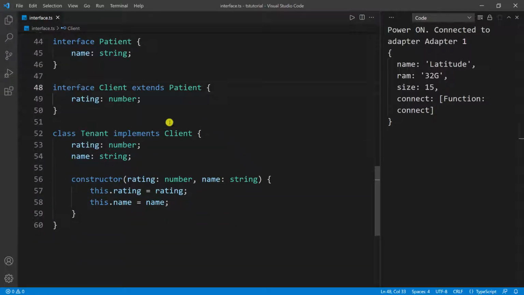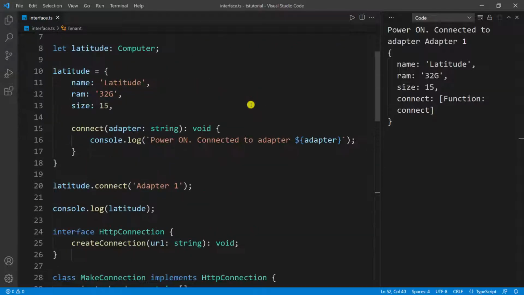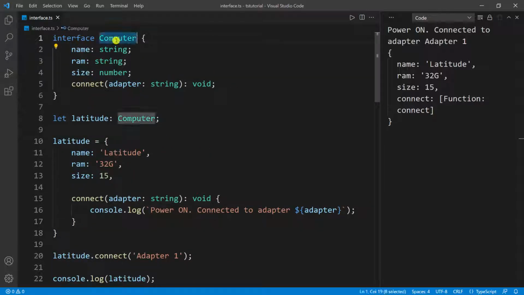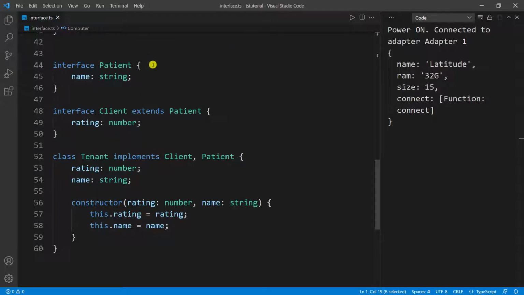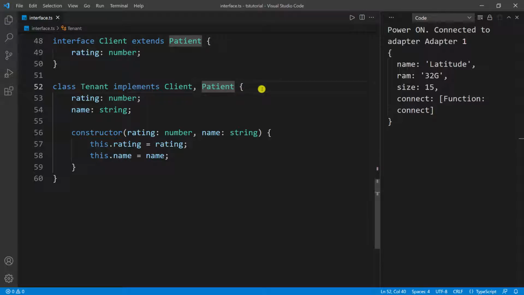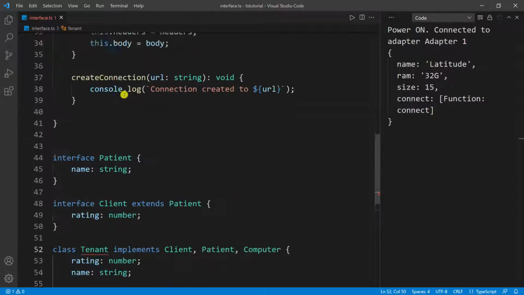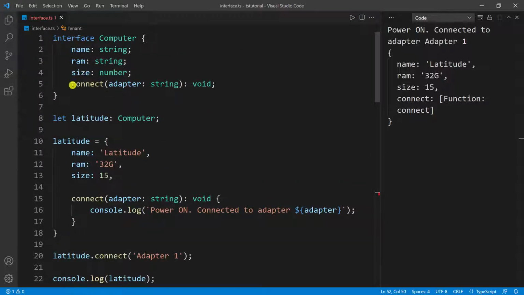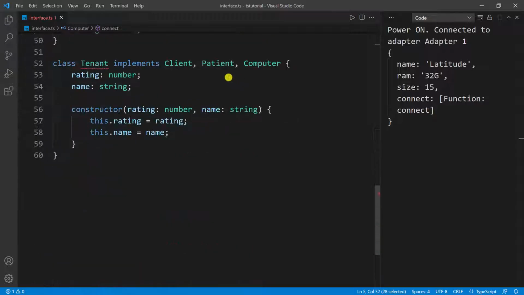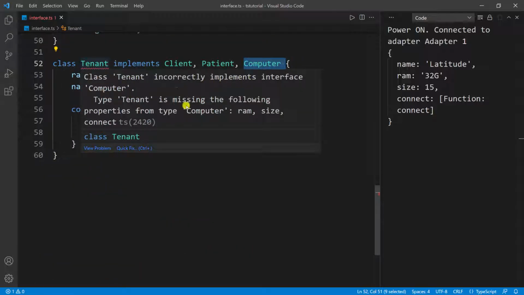And with classes, you can also implement different interfaces. So as an example, I can come back here and say patient, and that should also work just fine. And I think we have another interface up here. So I can say computer. Obviously, this example is not making sense, but I'm just showing you that with implements for interfaces, you can have them as many times as you want. And I can say computer. Now it's going to complain that I need to have the name, the RAM, the size, and the connect. But you can see that it's not giving me an error here. And if I hover over it, it just says that I'm incorrectly implementing it.